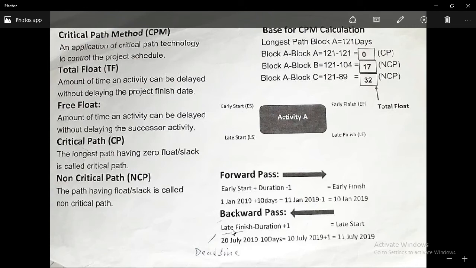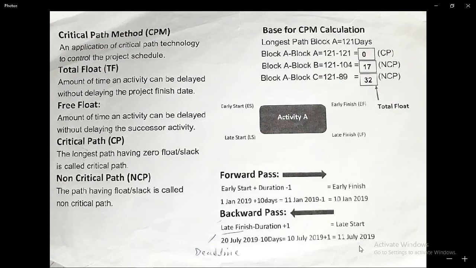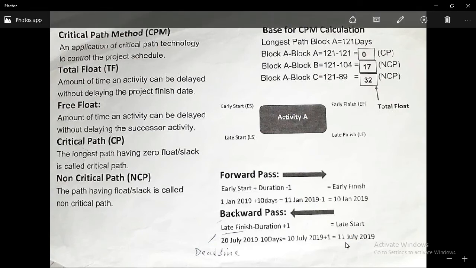So this is the formula for the backward pass. Late finish: if this activity finishes on 20 July, then if we want to calculate late start, we subtract the duration and add 1, then our late start will be the 11th July. Late finish was 20th July minus duration of the activity plus 1, so it's 11th July.